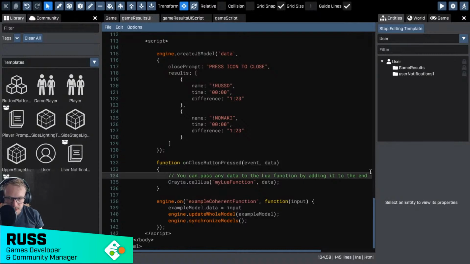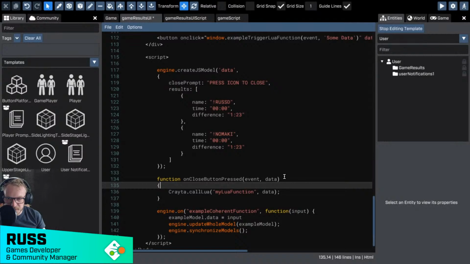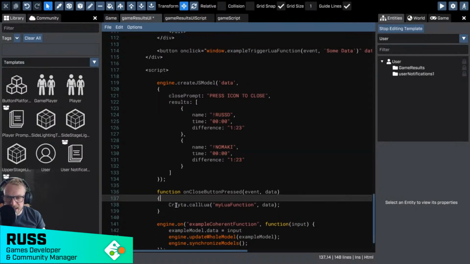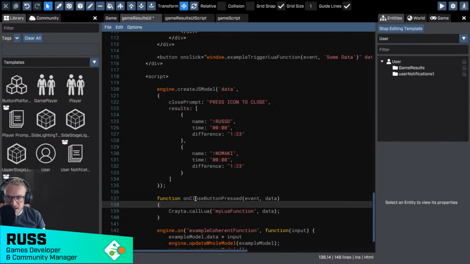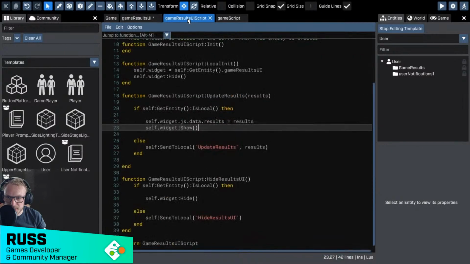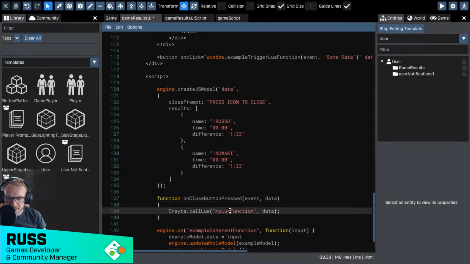And then you see here, we've got this special line called Crayta.callLua. This is how we can get this function to call a function back in the Lua. As you might have guessed, what we're going to call is our hide results UI. So let's make sure we update that there.